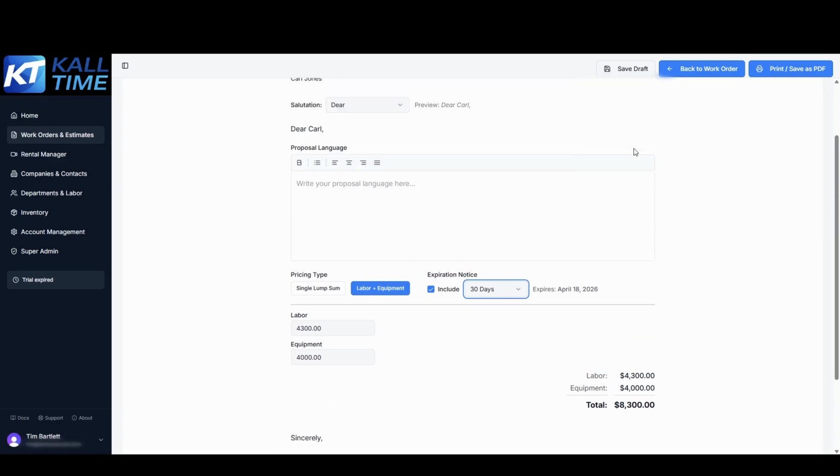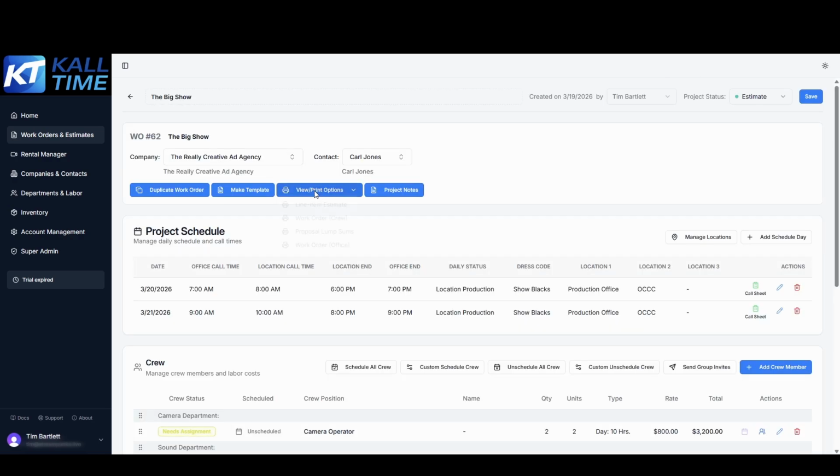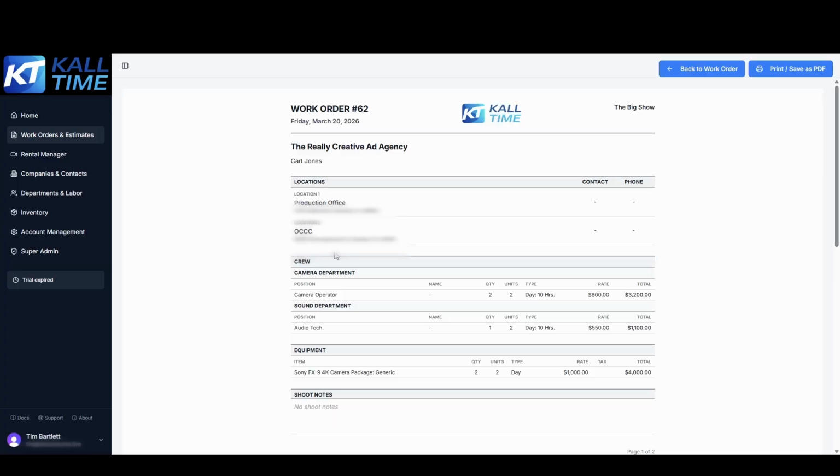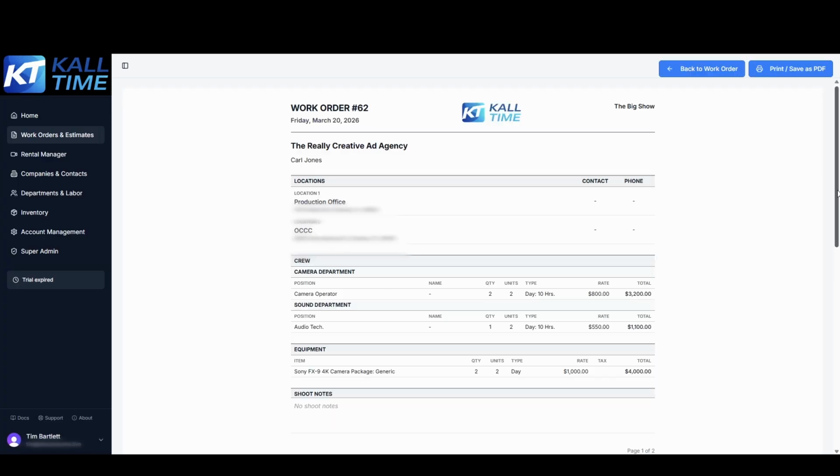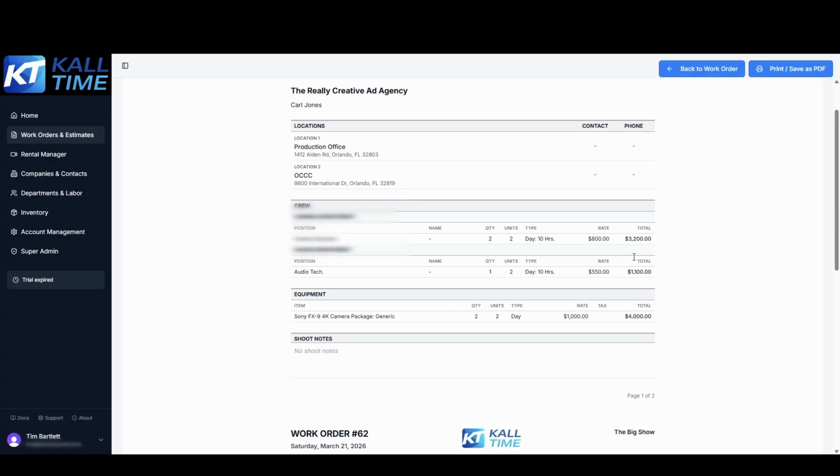So you can send that off. You can also save that as a draft if you want to compose it and then come back to it. The other option is the work order office. So this is kind of like the work order crew, but it includes all the costs. So this is what might be handed to accounting after it's all done.